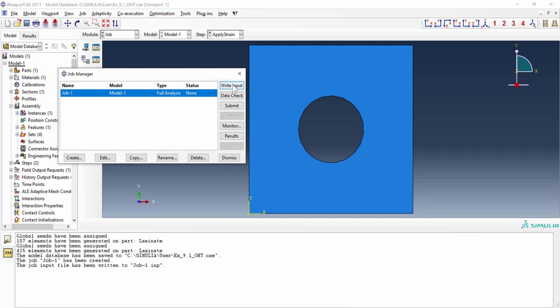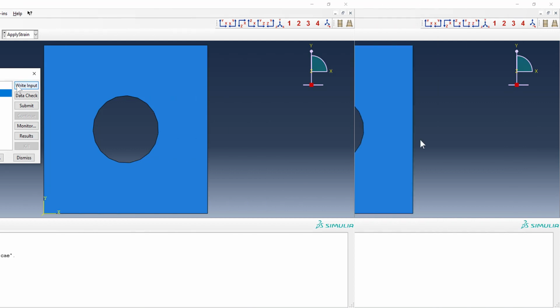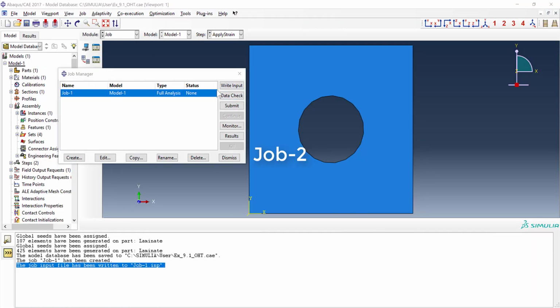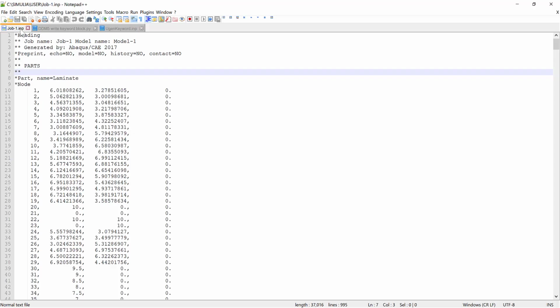So we write this input file, which is going to be job-1.inp, and then we go and modify it. Then we come back here and we run a complete job, which is going to be called job 2. The job input has been written to job-1.inp, and now we go look at it. Here is job1.inp, and this is the file that is generated by CAE.